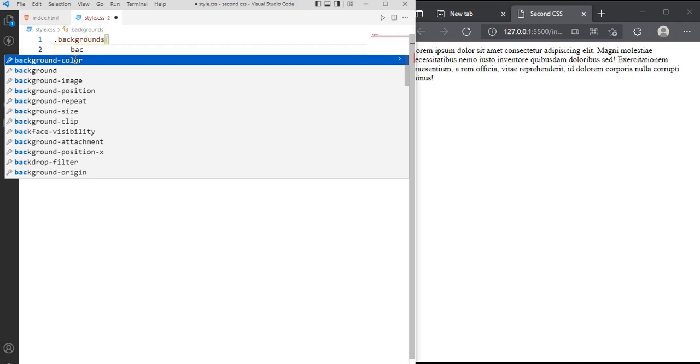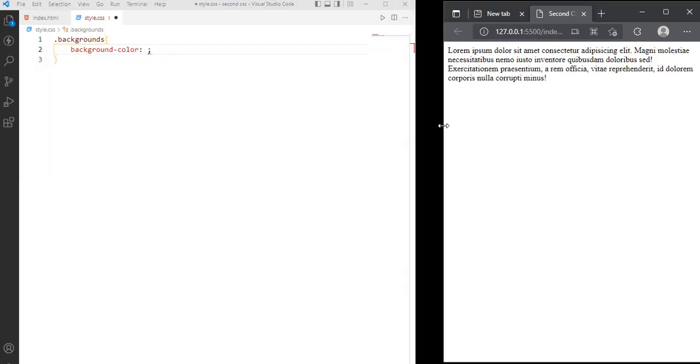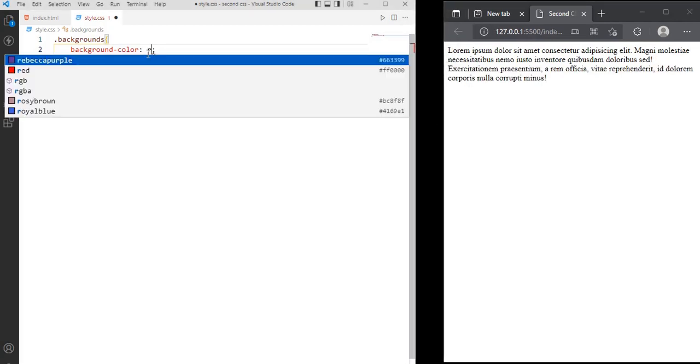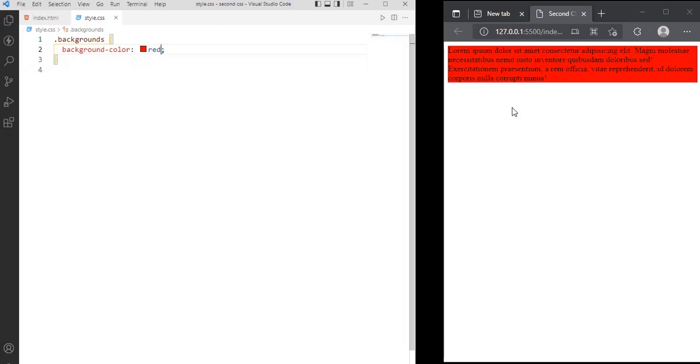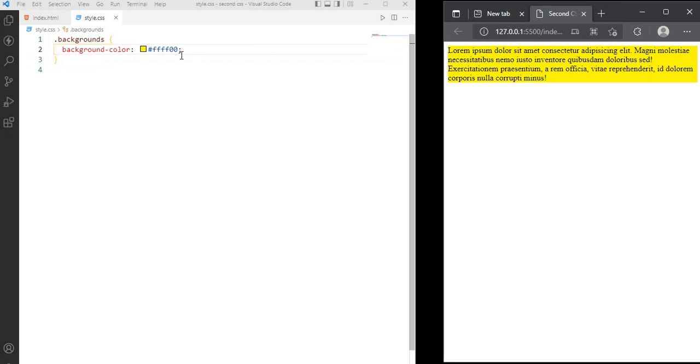So the first and foremost one is the background color. It gives color to the background. So if we give background color of red, and save, it gives it a background color as you can see. Okay, so you can use hex, something like red, RGB, something like FF00, and save. This is yellow, you see. So you can give whatever background color you want to give.